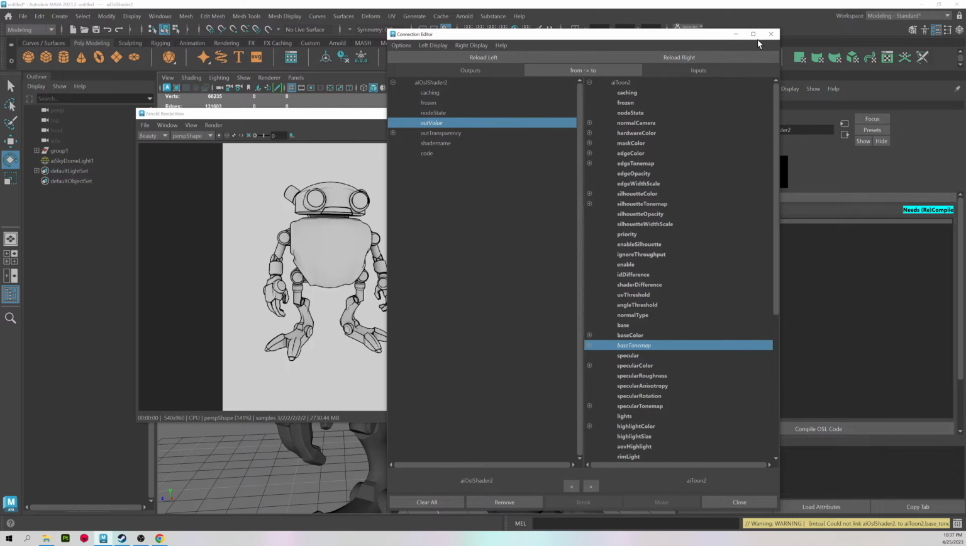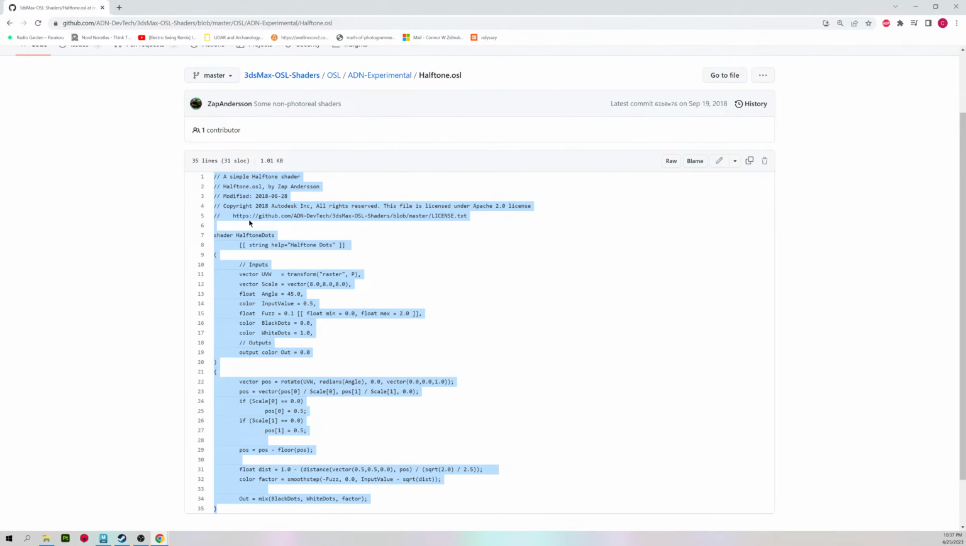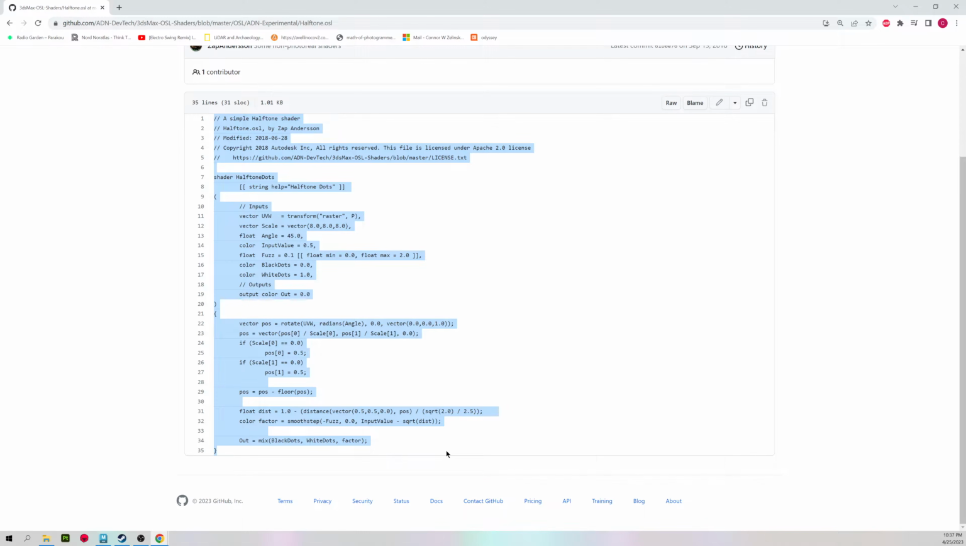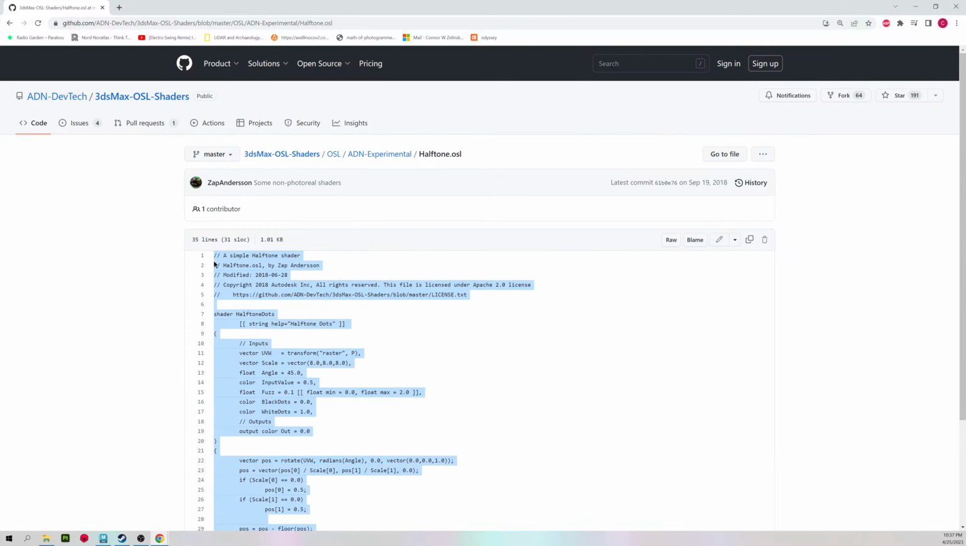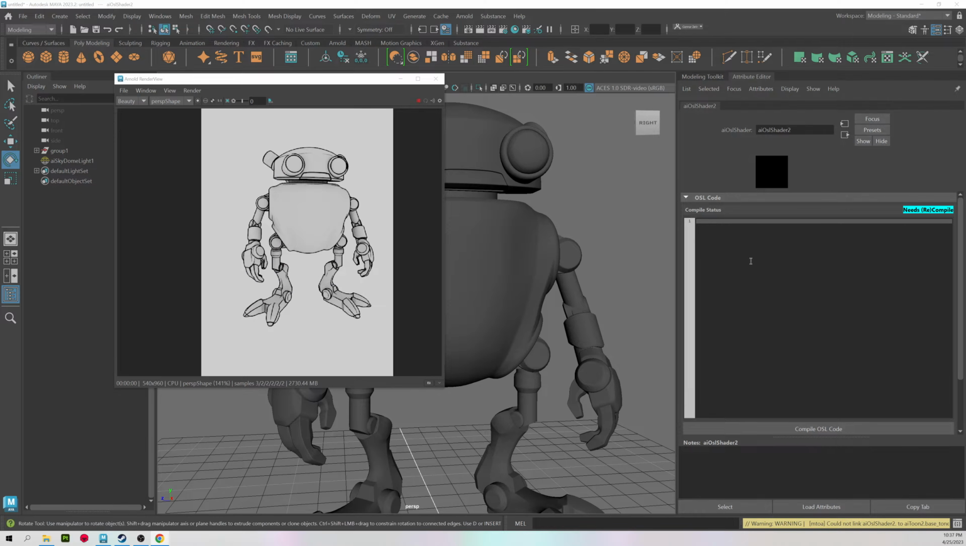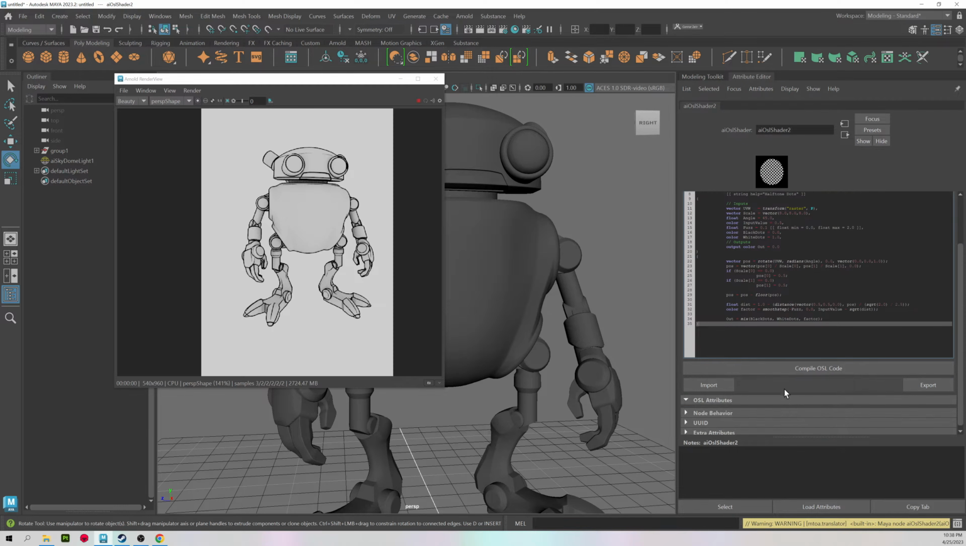It won't look any different because it is looking for some code to tell it what to do. It is an OSL shader. I'll have the link for this in the description of the video, and you just need to copy this code from line 1, the 2 slashes, down to line 35 with that last bracket. And it's going to paste it directly into the compile status and hit compile OSL code.